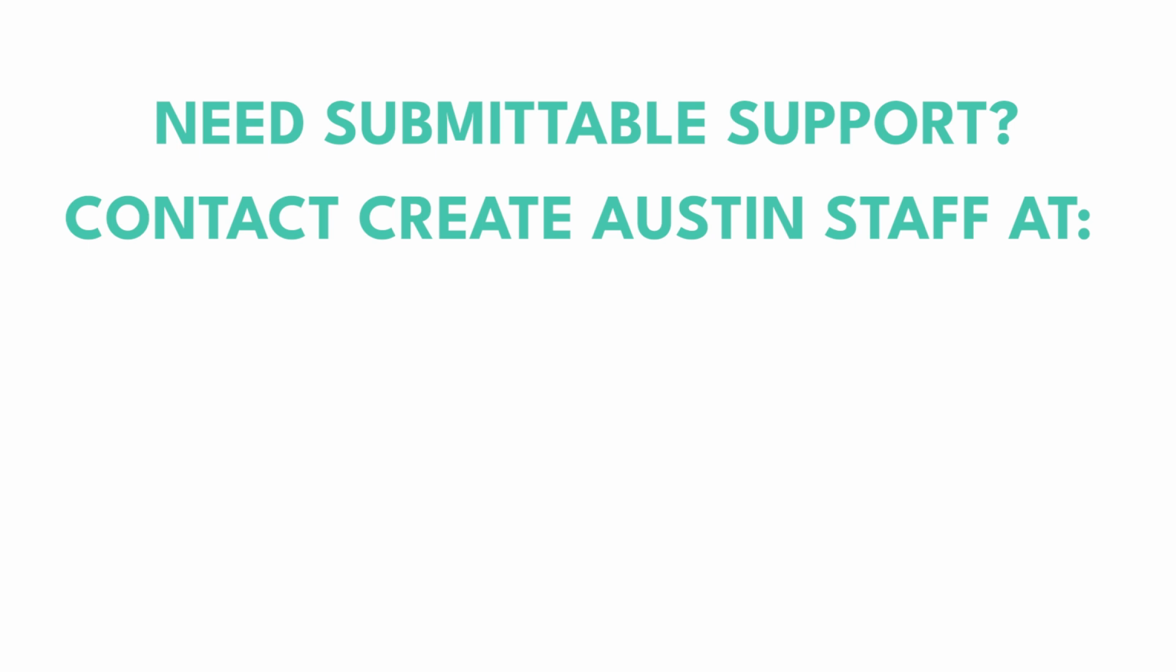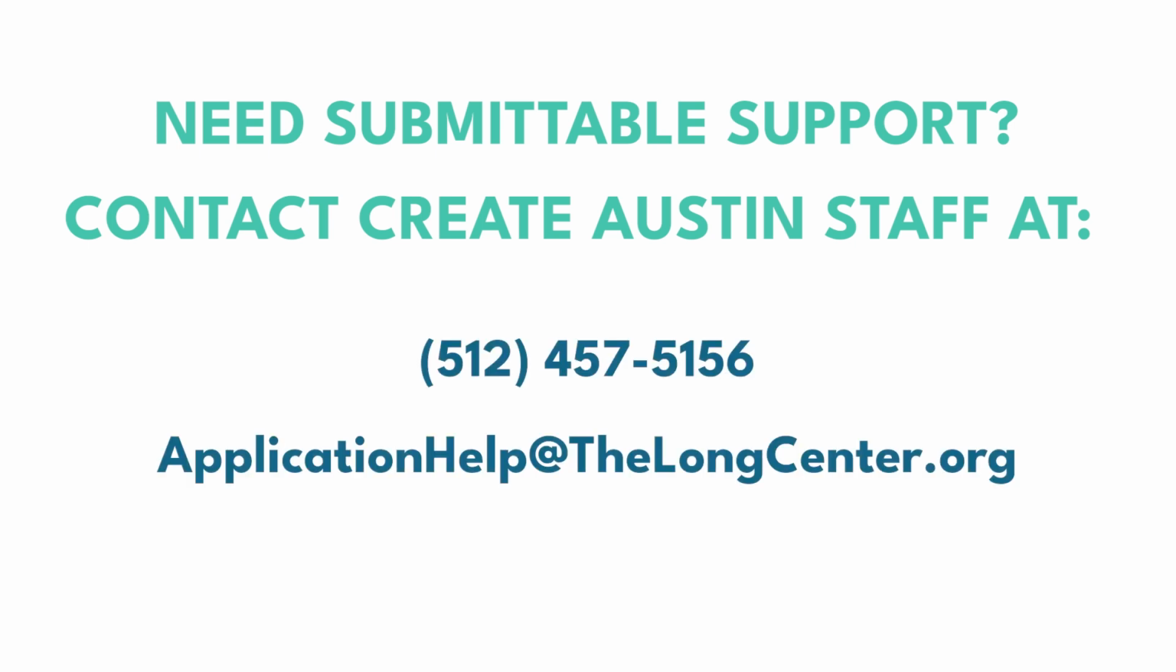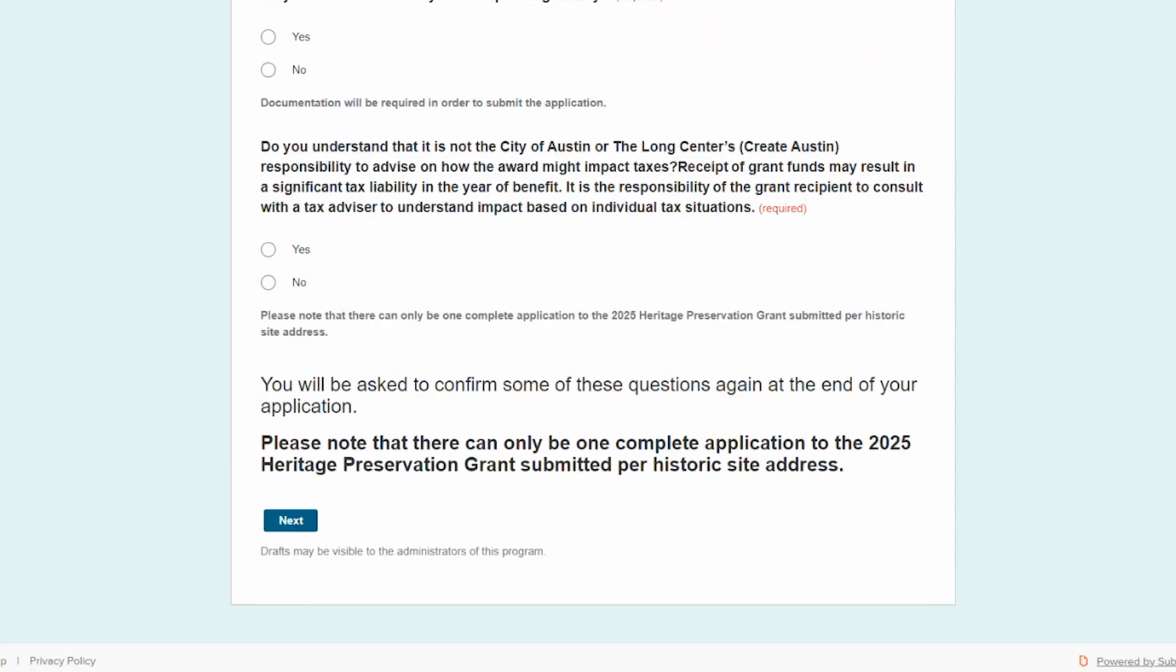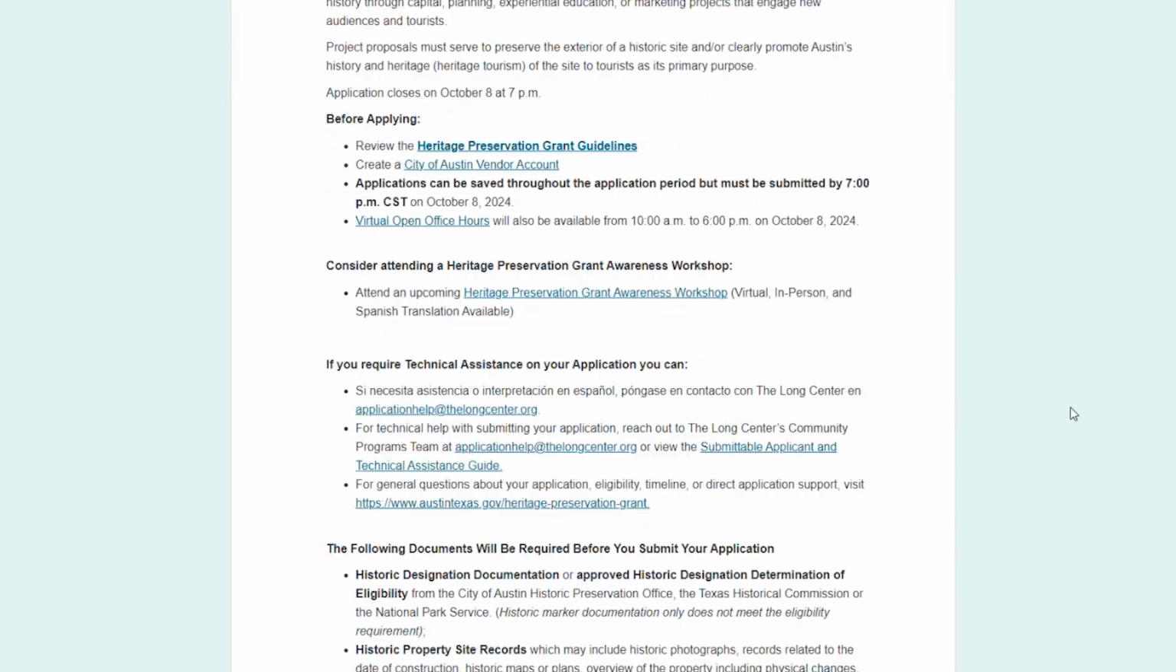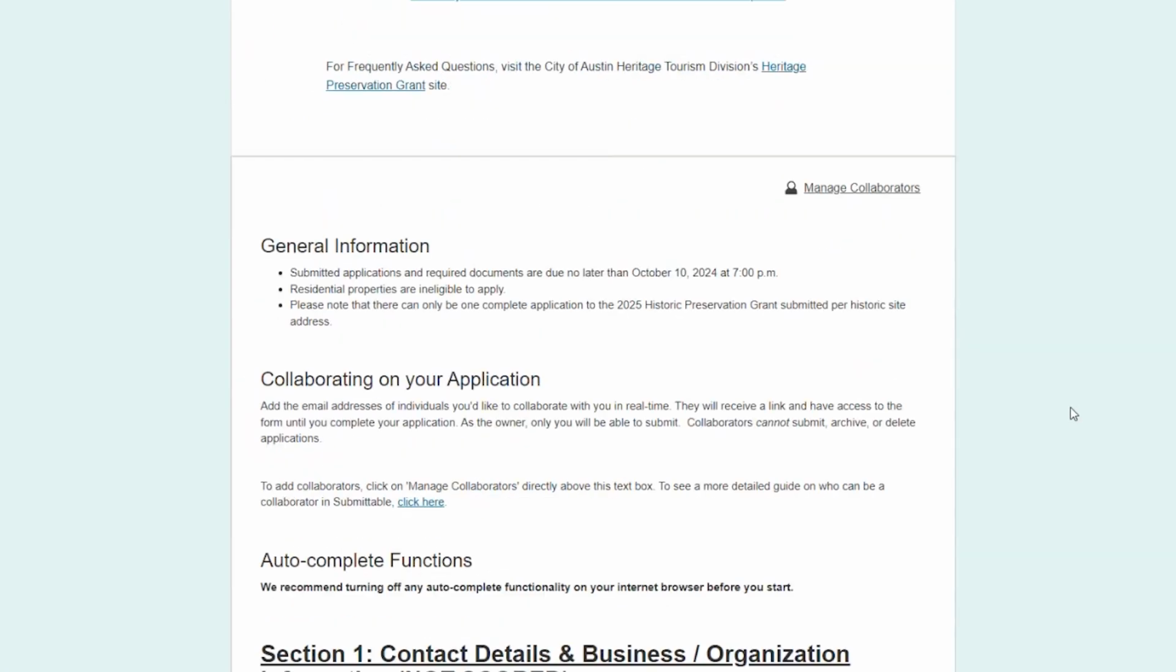If you have any questions about the application or the Submittable platform, reach out to our application assistance team at 512-457-5156 or email us at applicationhelp@thelongcenter.org. If you are eligible, you will continue to the full application. If you wish to invite collaborators to your application, click Manage Collaborators and enter the emails of those you wish to invite. For a detailed explanation of who can be a collaborator, click the link provided in this section.